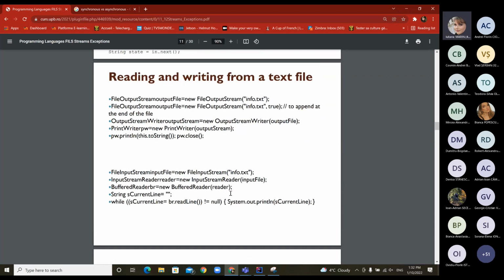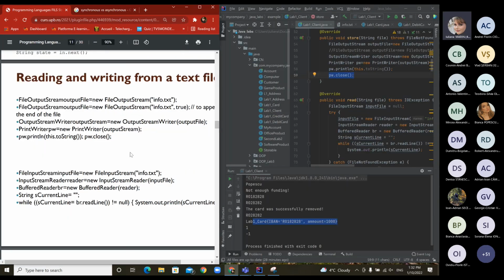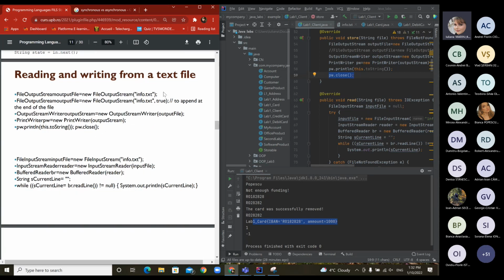These are the ones when you read and write from files. So it's exactly what you've seen before. So you have, again, your FileOutputStream, whether you want to overwrite what exists or if you want to append at the end. Then you have your output stream, and then you have the writer. You have the name, the output stream based on it, as well as your PrintWriter, PW, based on which you will write a toString, and don't forget to close it.